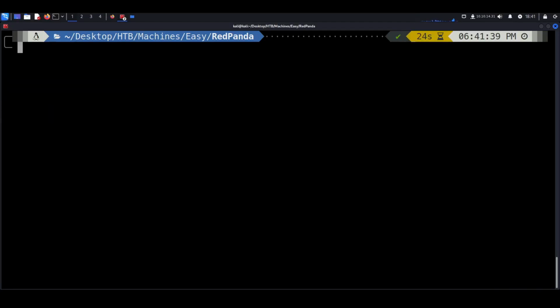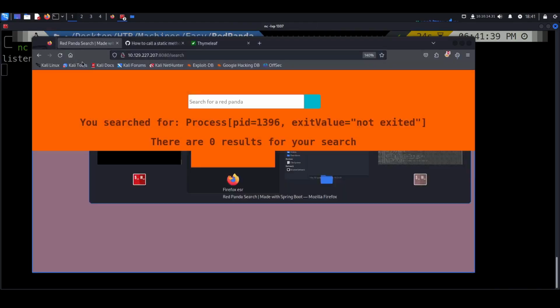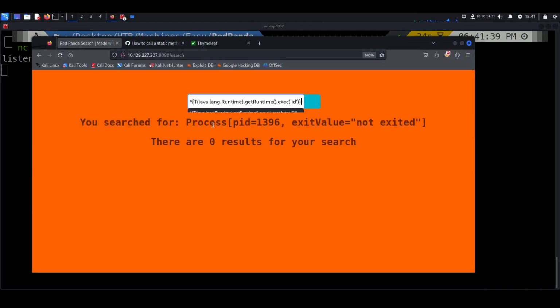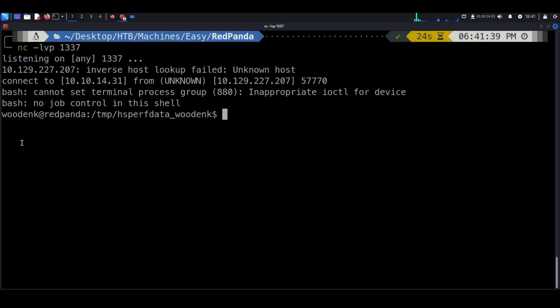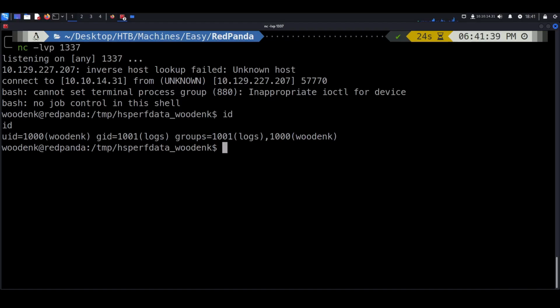So now we can close this, listen back on port 1337 like we were, and now we can just run bash shell.sh. And just like that, we've got a reverse shell by exploiting server-side template injection. And in this case, that's the whole user step for this machine.